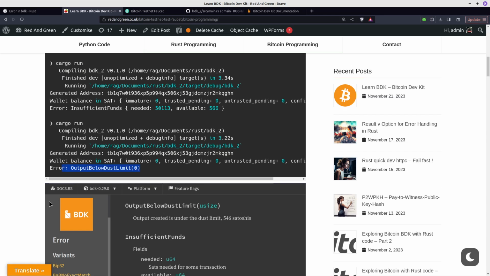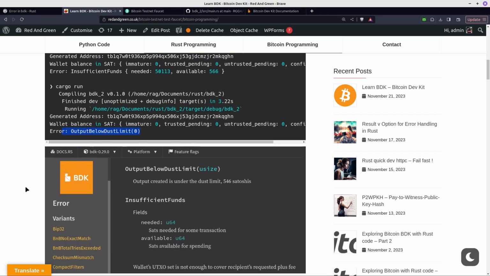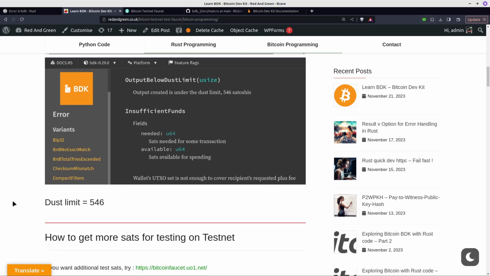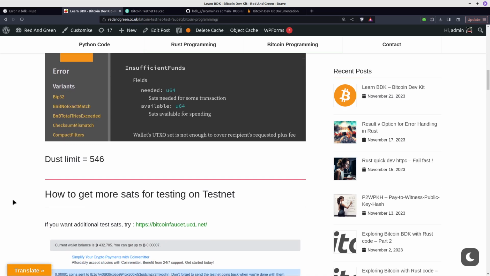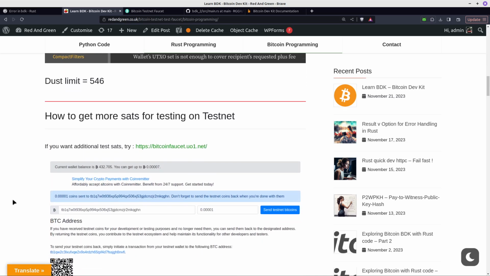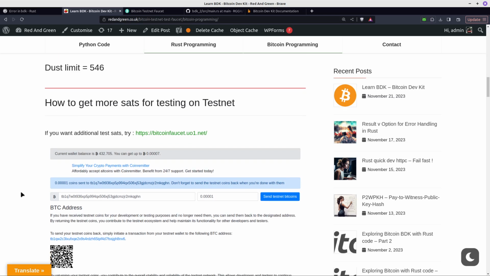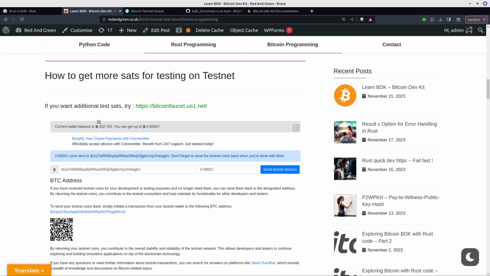Here, I was doing a test and had output below dust limit. Dust limit is when the amount of Satoshis is less than the fees you would incur to make the transaction. Miners need a very small proportion of your transaction to stay in business. Obviously, they've got costs. They're doing lots and lots of computations to come up with a hash which satisfies the current difficulty. So we need to get more sats.